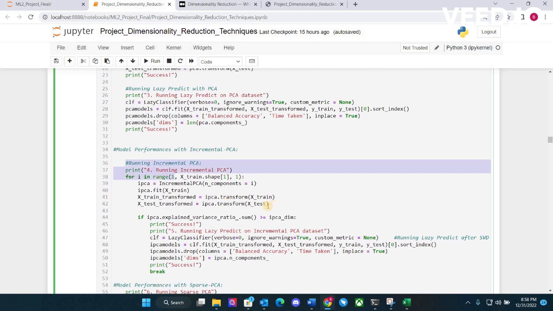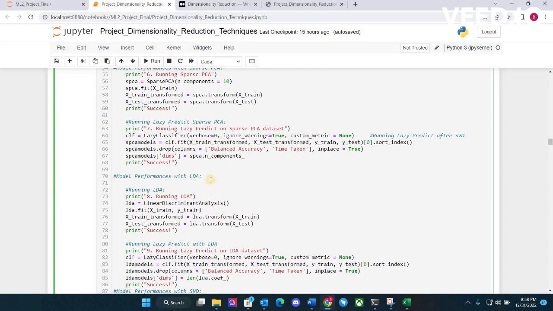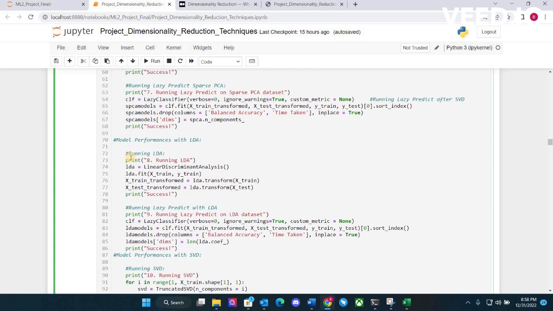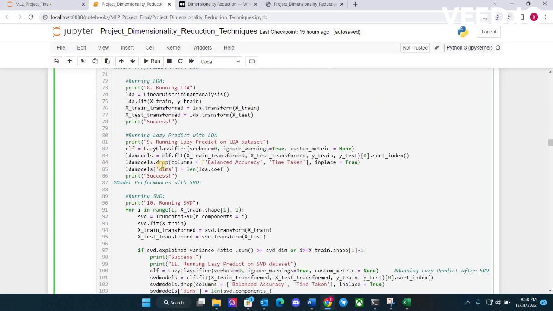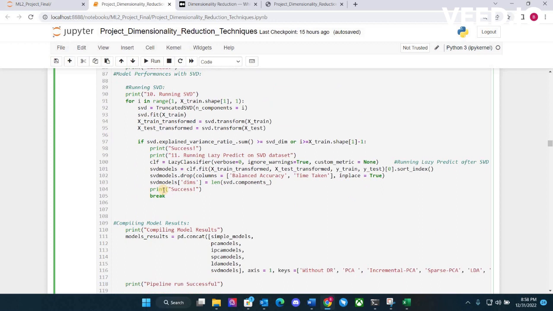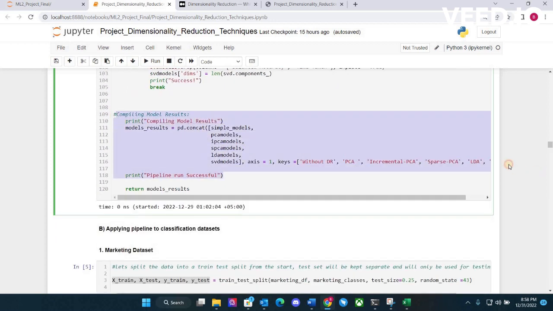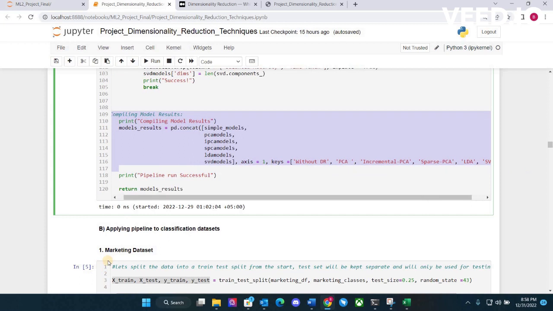Similarly, it goes for incremental PCA, the same for sparse PCA, and then it applies LDA, linear discriminant analysis, and it also runs LazyPredict on it. Lastly, it runs a singular value decomposition, and then it runs LazyPredict on it. Finally, it compiles all of the results together and gives them in a very neat fashion. So that's the pipeline that I developed.